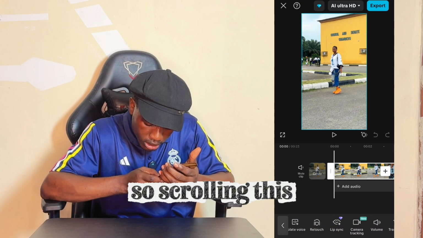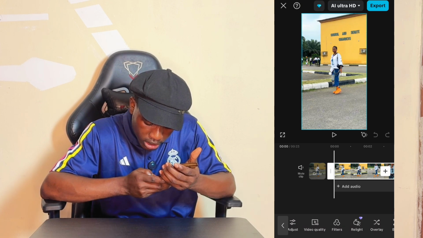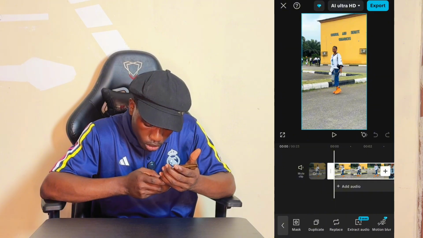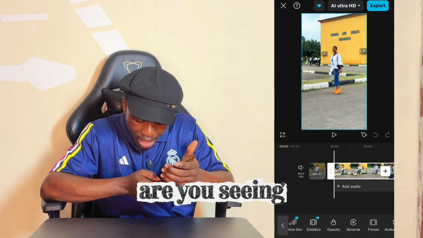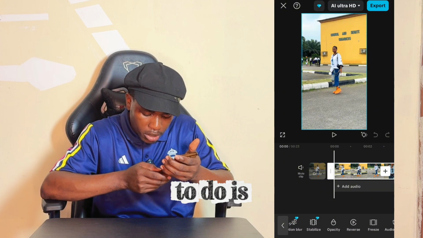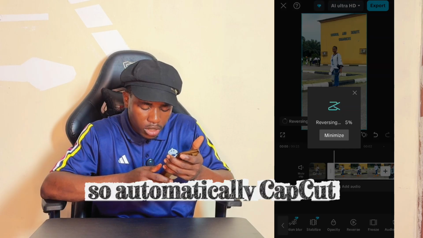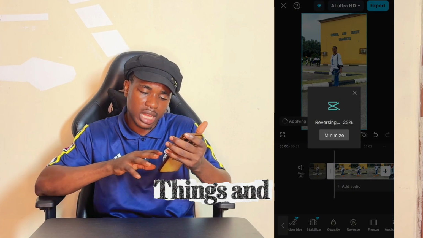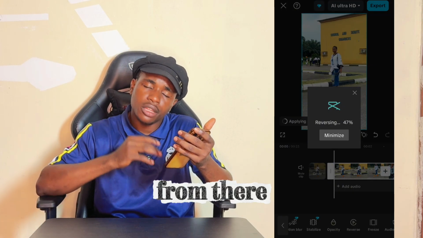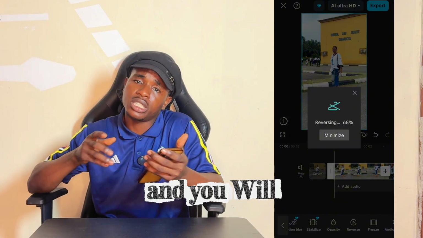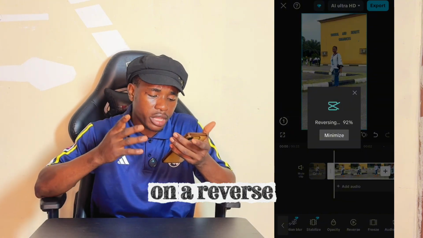Scrolling this time, before you get to the end, you will definitely see reverse. Are you seeing reverse over here? All you have to do is tap on reverse. Automatically CapCut will do its thing, and from there the whole video will be processed and you will see the video in reverse.